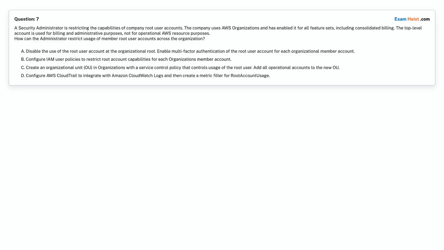Question 7. A security administrator is restricting the capabilities of company root user accounts. The company uses AWS Organizations and has enabled it for all feature sets, including consolidated billing. The top-level account is used for billing and administrative purposes, not for operational AWS resource purposes. How can the administrator restrict usage of member root user accounts across the organization?